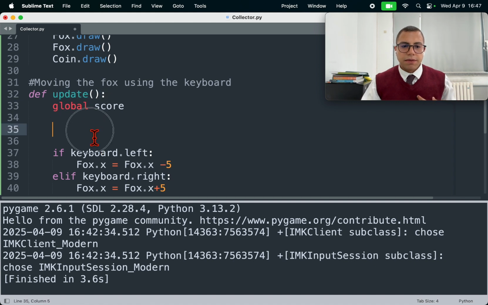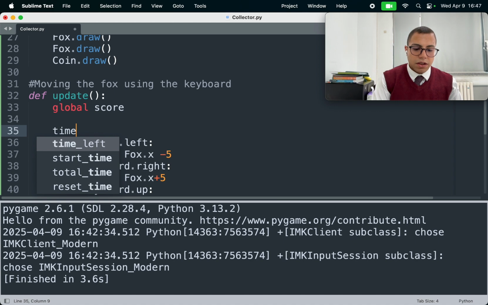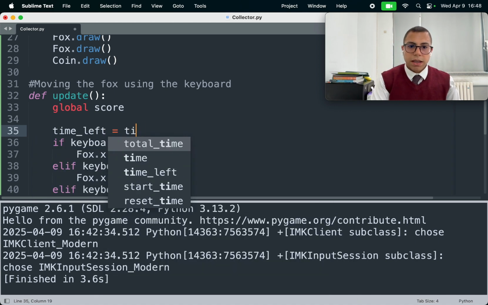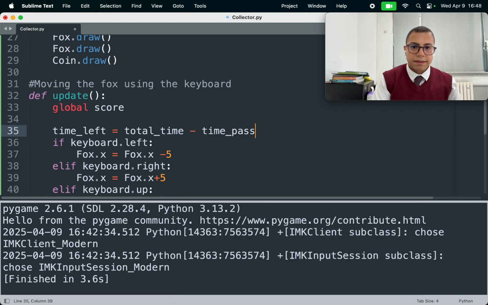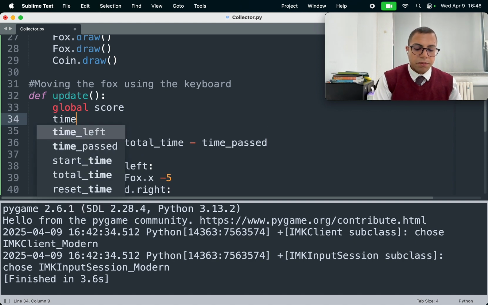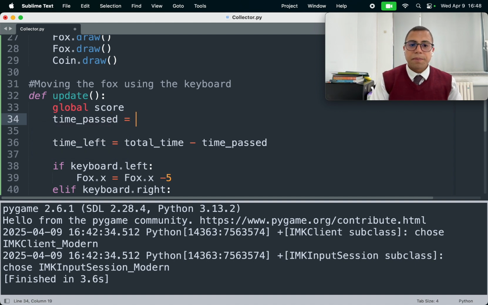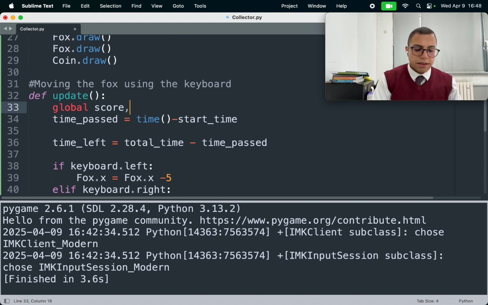So in our update function that happens all the time, we want to change the time left. So the time left will be whatever the total time is minus the time that has passed. Time passed. And what is this time passed? Well, time passed basically will be the time of the system at the moment minus the starting time, which is the time when I started running my program. And for this we need to modify the time left, so we give it to it, and we give also the start time.